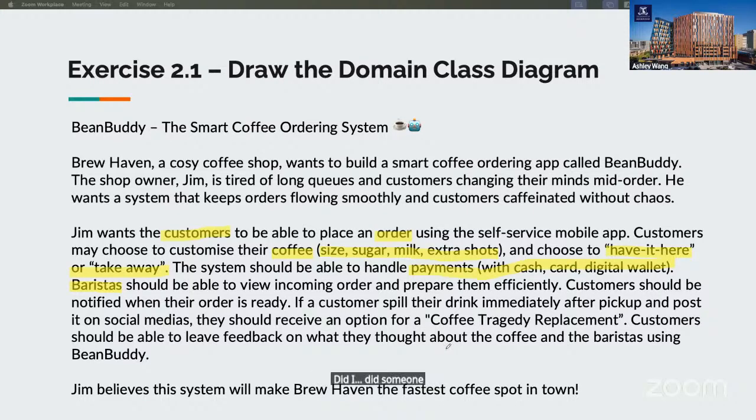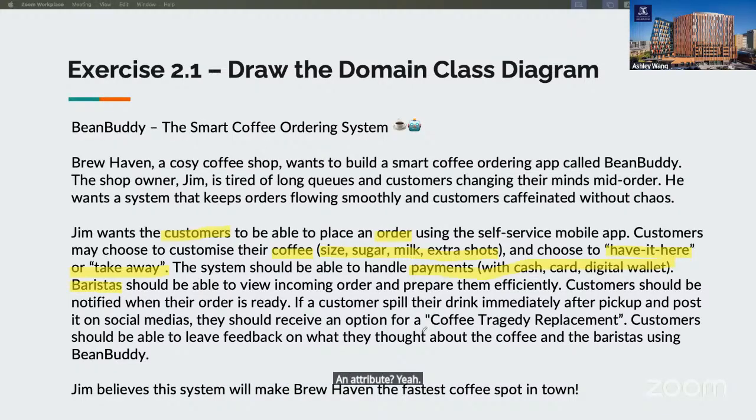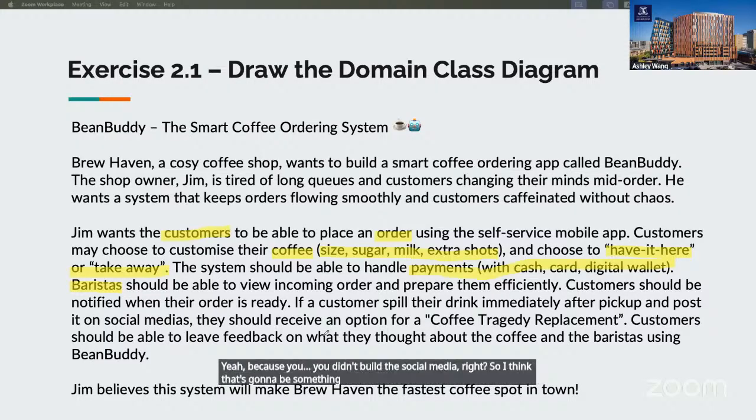Did someone say spilling a drink? You can consider that to be an attribute, maybe of orders. Yeah, you can consider that. I'm not going to highlight that, but yes, you can surely consider it an attribute. The social media is something external, because you didn't build it. Yes, excellent. That's a good one.